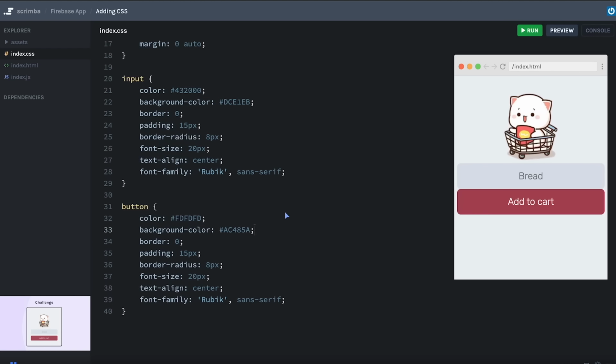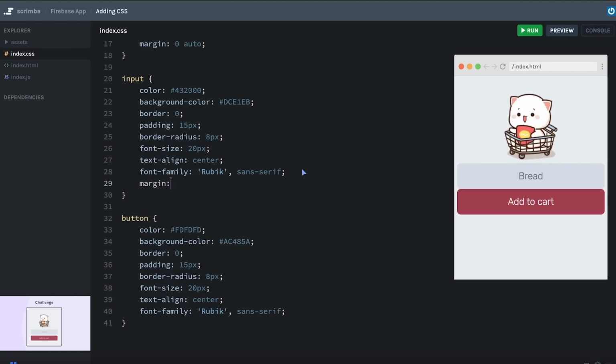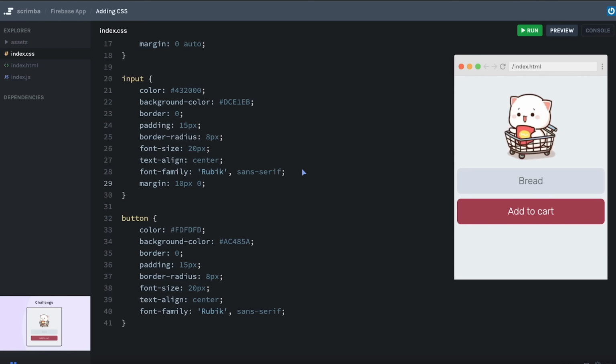Now we do want to add some spacing here between these two elements and perhaps this element too. So why don't we pick the middle element, which is the input field, of course, and add a little bit of margin, top and bottom. So let's do 10 pixels. Yeah, that's looking pretty good now.